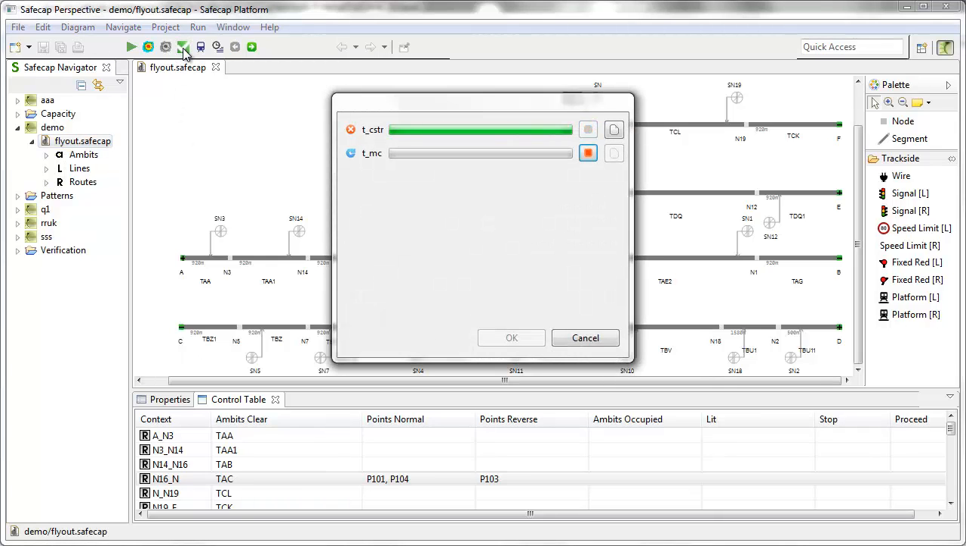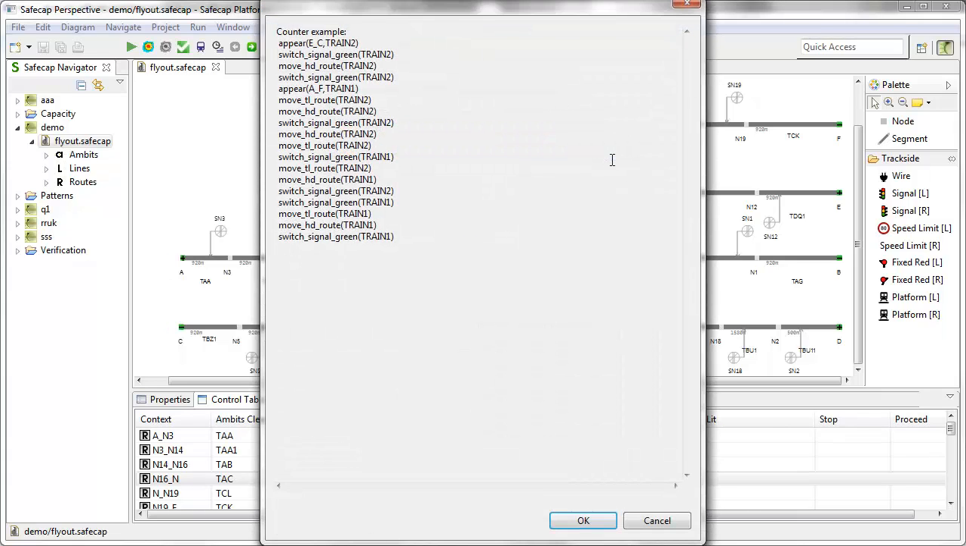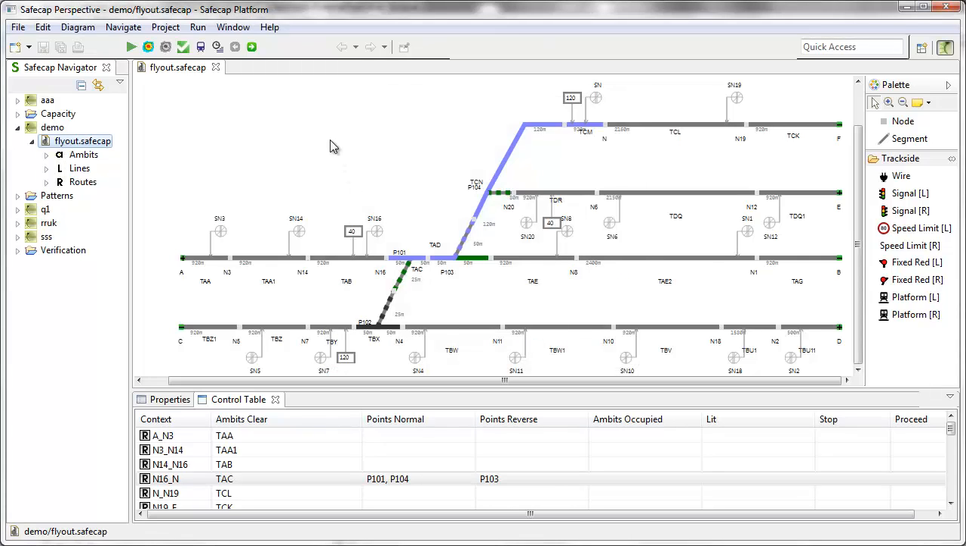Both of the tools fail to verify the schema. One of the tools is a model checker. It reports a counterexample that we can use to analyze what steps in the model led to the safety failure. We can now fix the problem and try to verify it once more.